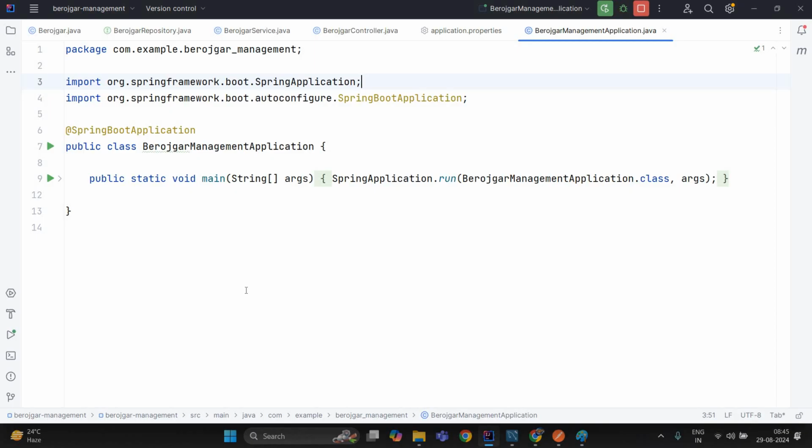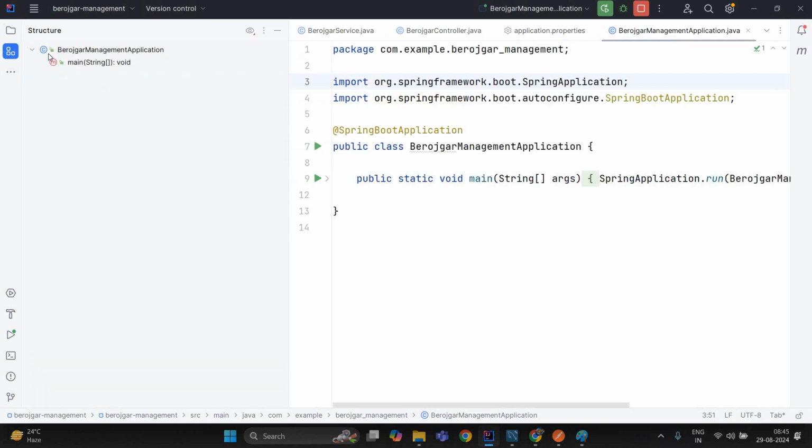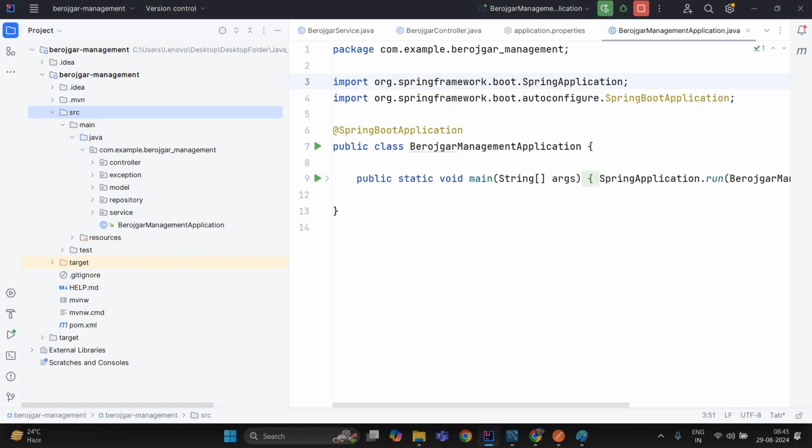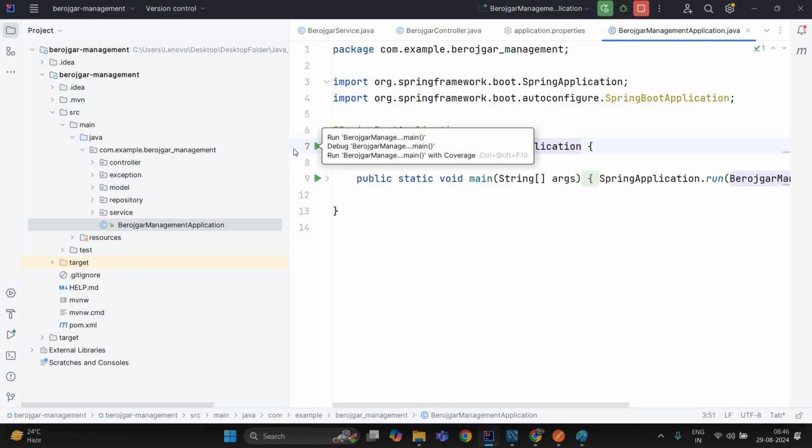When your code is created, then you have to run it. My code is already running. This class will run your code. You will find it here, in src, main, Java. Inside Java, this is our main class, already created. No need to create this; when you create the project on Spring Initializr, it will come.